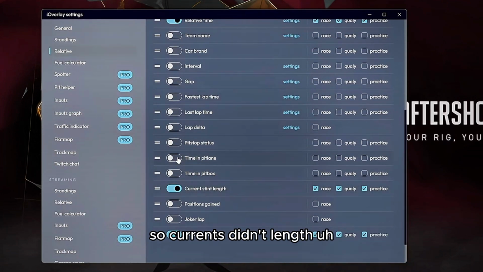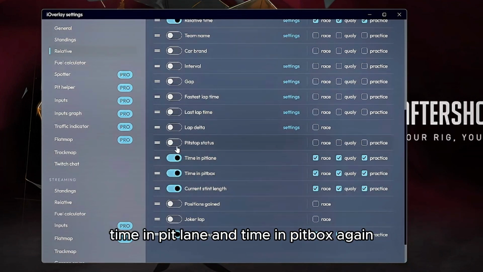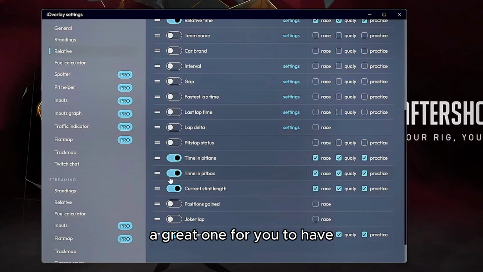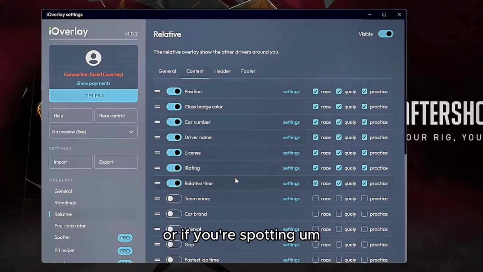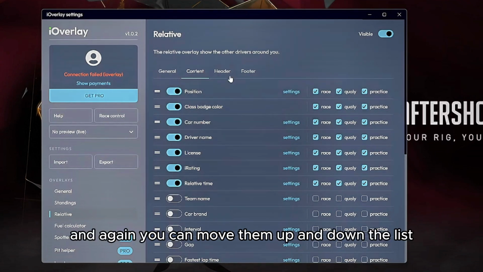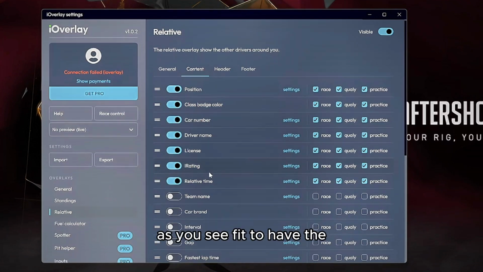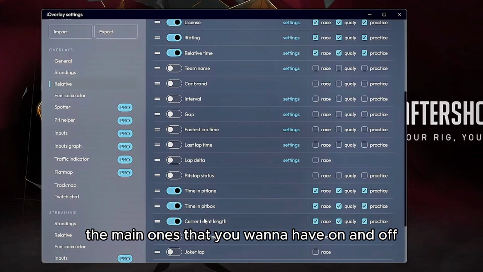So current stint length, time in pit lane and time in pit box. Again, a great one to have if you're doing endurance racing, if you're trying to work out timing, or if you're spotting. And again, you can move them up and down the list as you see fit to have the main ones that you want on and off.